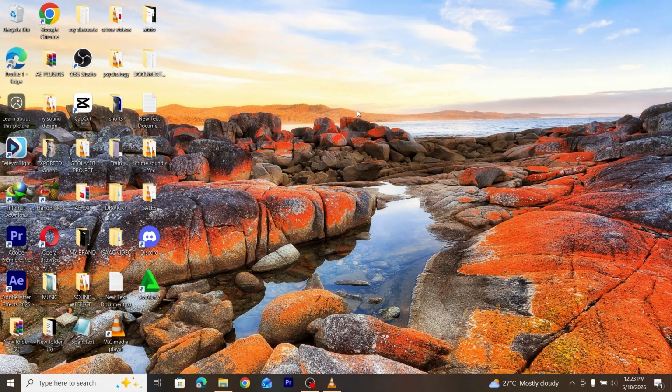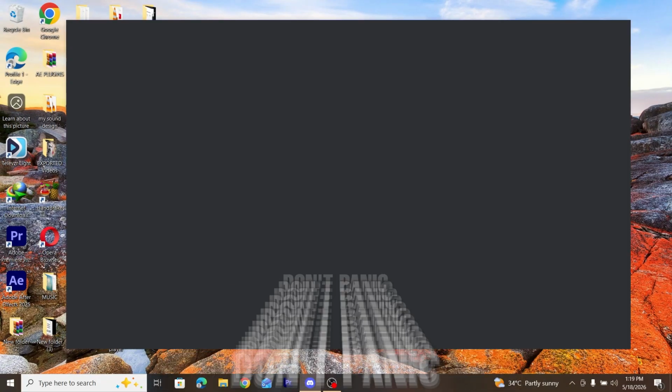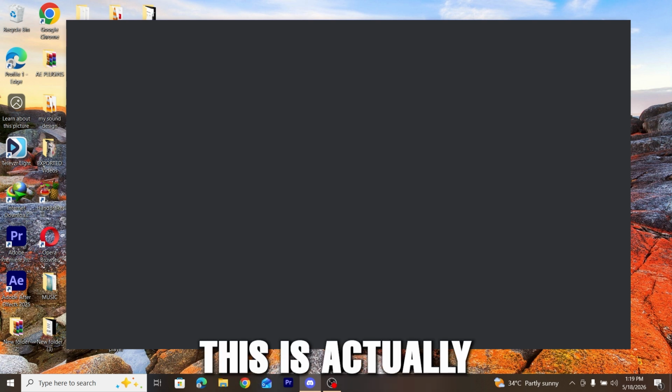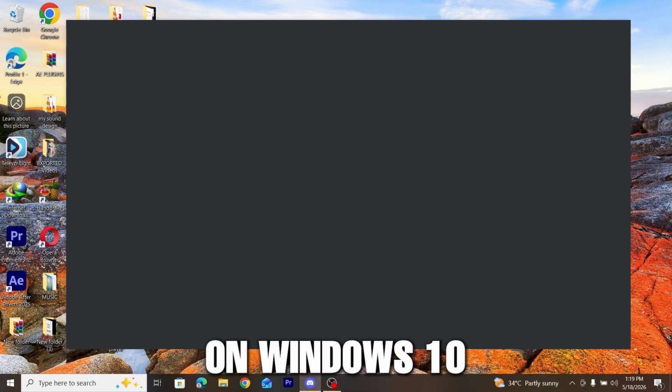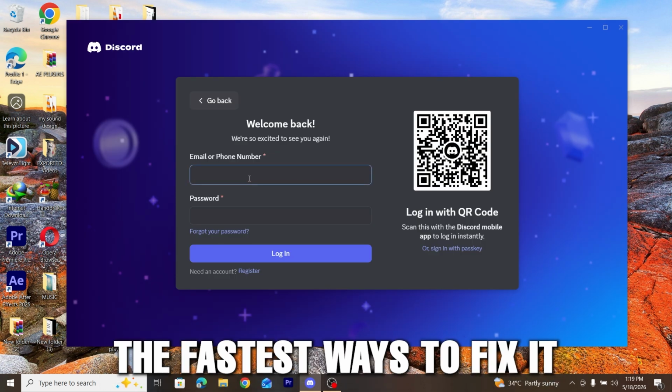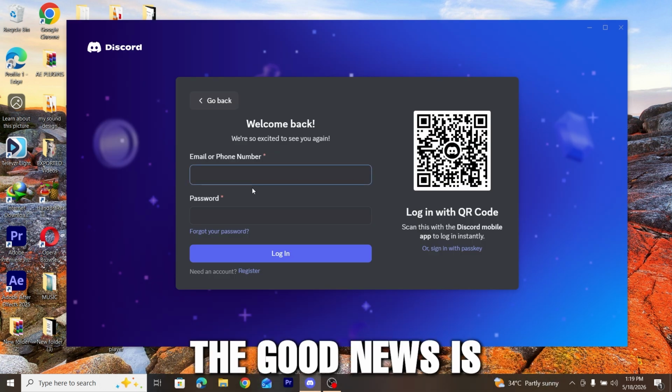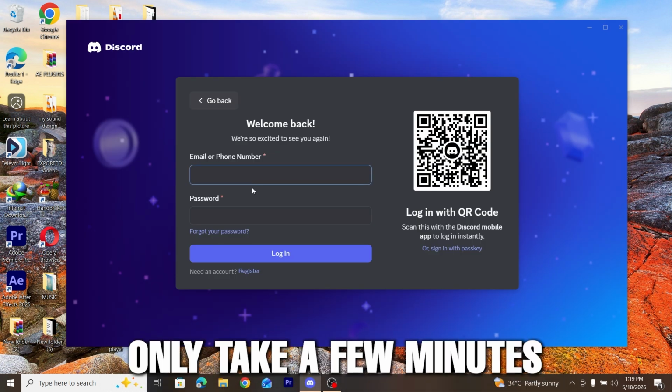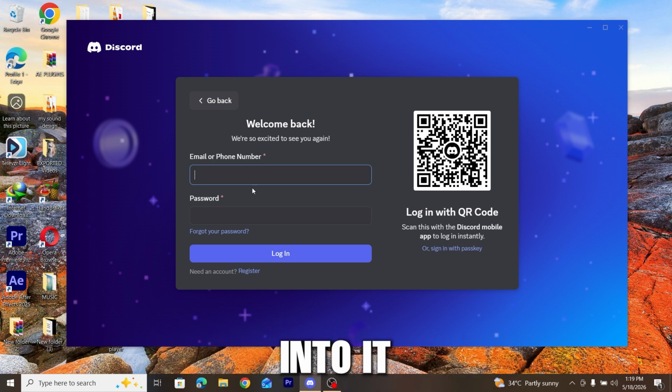If Discord is stuck on a gray screen and refuses to load, don't panic. This is actually a pretty common problem on Windows 10 and Windows 11, and in this video, I'll show you the fastest ways to fix it. The good news is, most of these fixes only take a few minutes. So let's get straight into it.